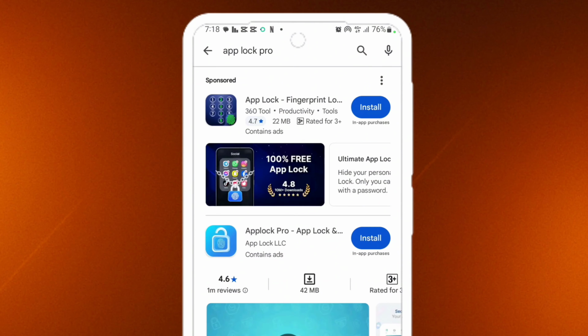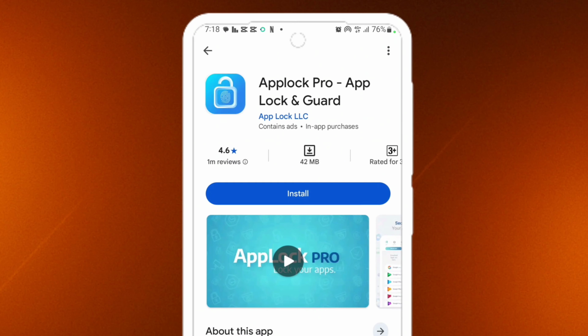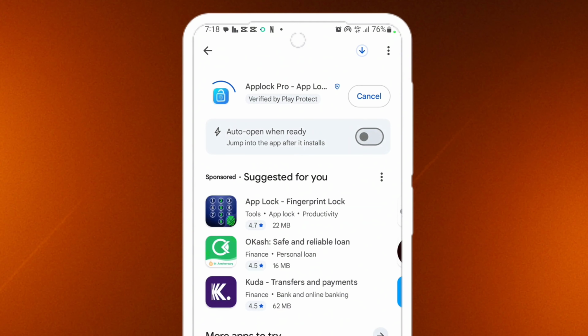So once you search for the app, it's going to bring out multiple options. So make sure that the one you are installing is this exact one that you can see over here: App Lock Pro, App Lock and Guard. Now this app is currently having about 100 million downloads, so go ahead and install this app to your device.